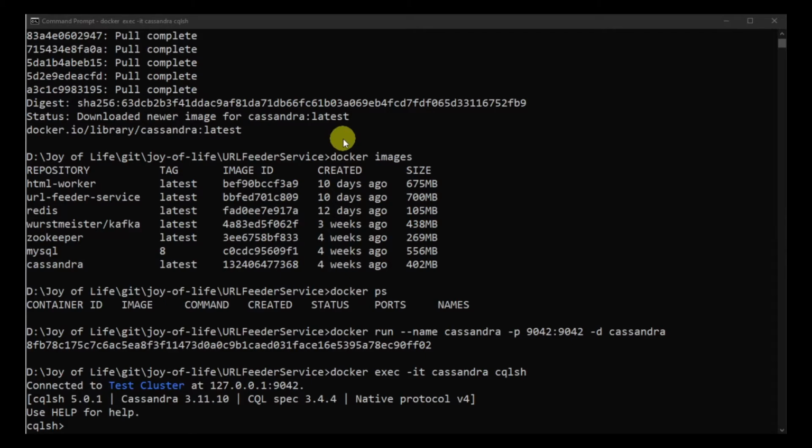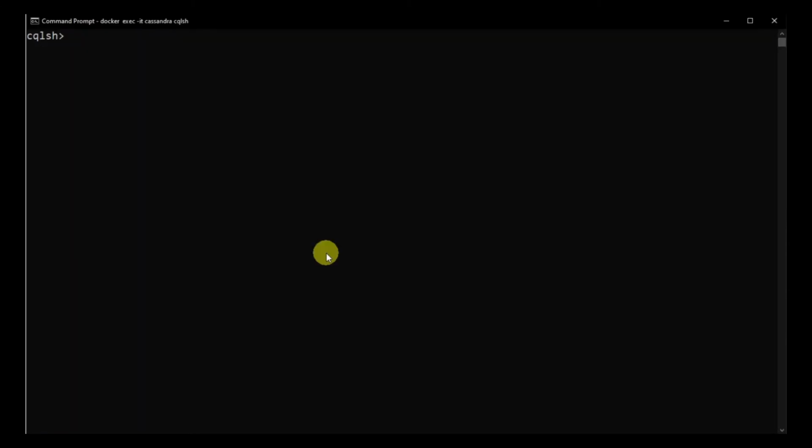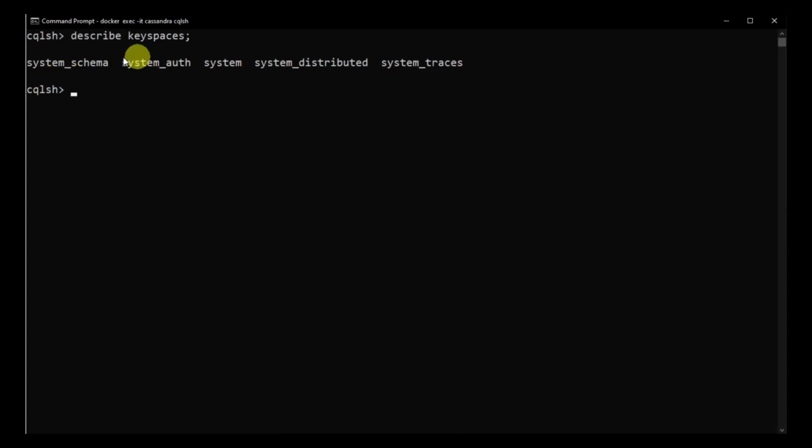So here we create keyspaces. A keyspace is more like a namespace in Cassandra, wherein you define how your data is replicated between the nodes and things like that. We are going to see how to create one, how to use one, and things like that. So let's see what keyspaces we have. We can do a describe keyspaces, and it will list all the keyspaces present here. As we see, we have some system-defined keyspaces.